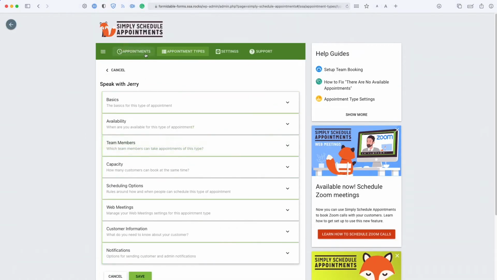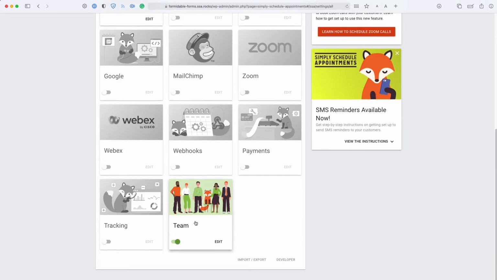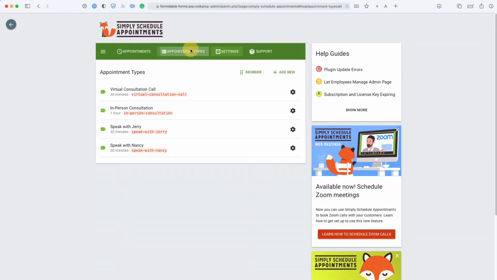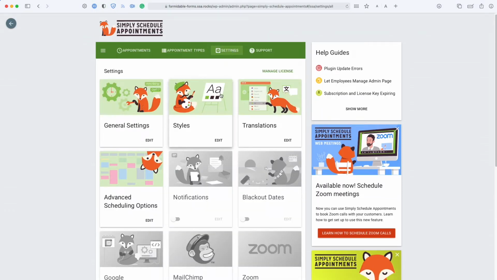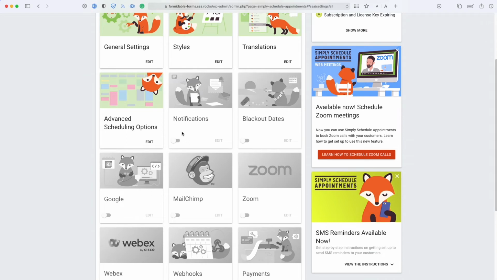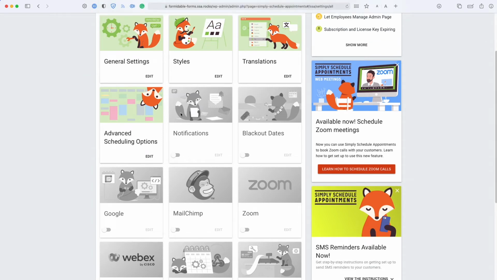And so that's pretty much all the setup associated with Simply Scheduled Appointments. In this specific case, I've had to set up the team member feature and the appointment types. Now, if you're setting this up for yourself, then you would also need to go through and edit the notifications if you need to, edit some blackout dates. So like if you are going out on vacation on a certain day, you can set it here.